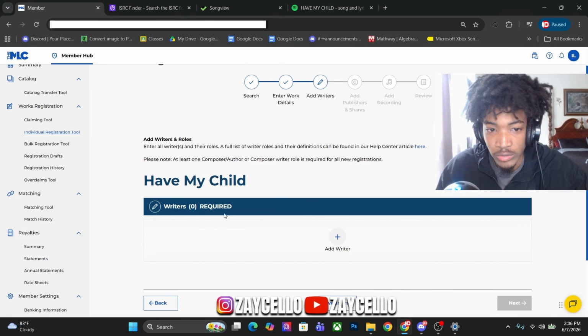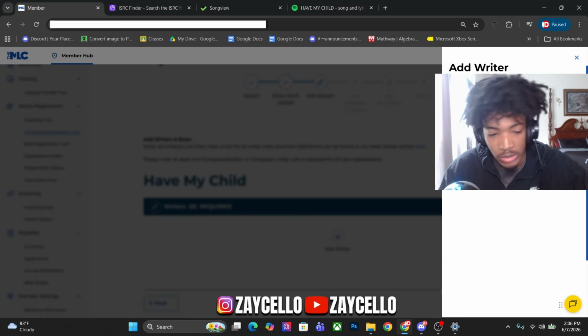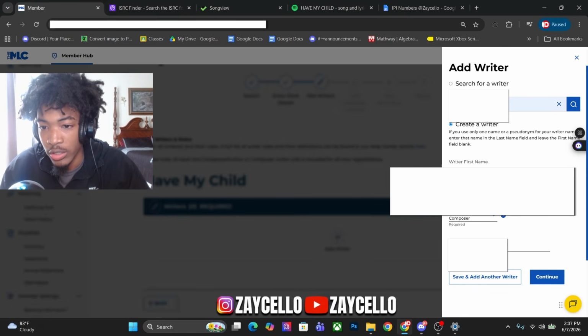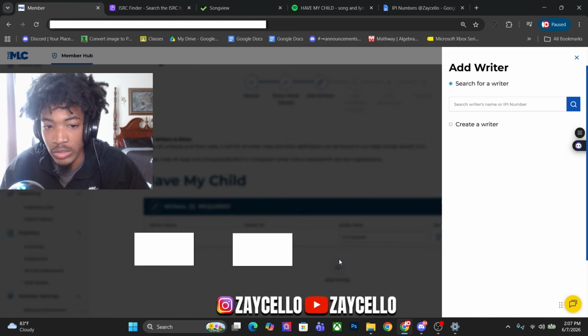Then once you go to next, you'll see where it says writer, and right here you can list all the writers for the song. You can put the writer name or the IPI number. I usually do the IPI number, and sometimes you may have to create a writer if it's not found in the system. Alright, so I put my information. I put my writer name, my writer last name, writer role, I put composer, and then I put my IPI number. Once I did that, usually I save and then create another writer, and I put the artist on here.